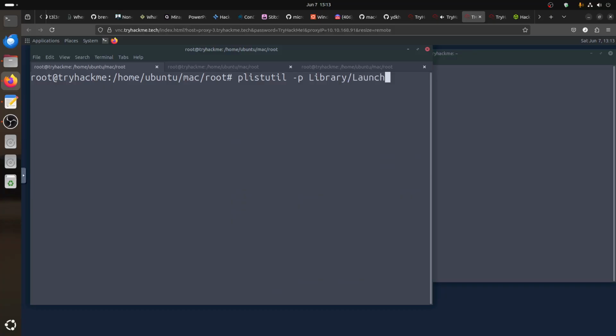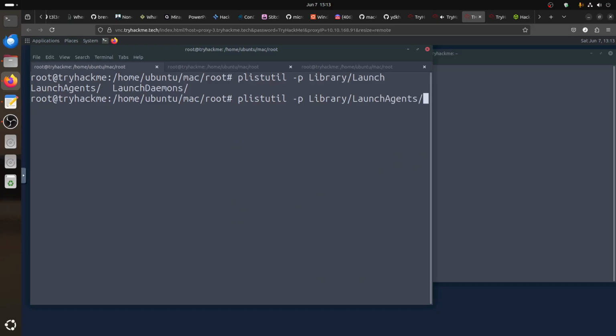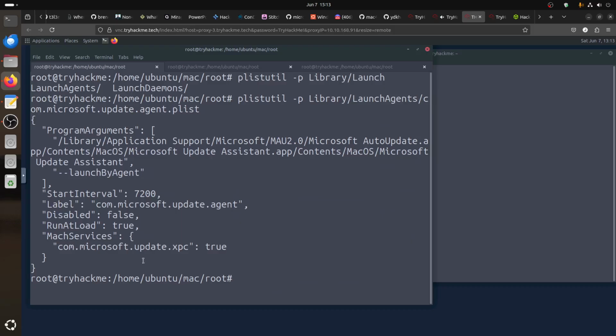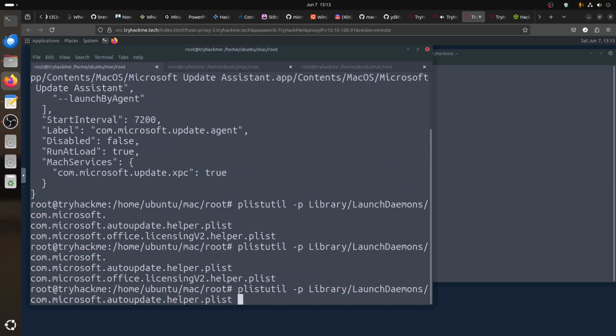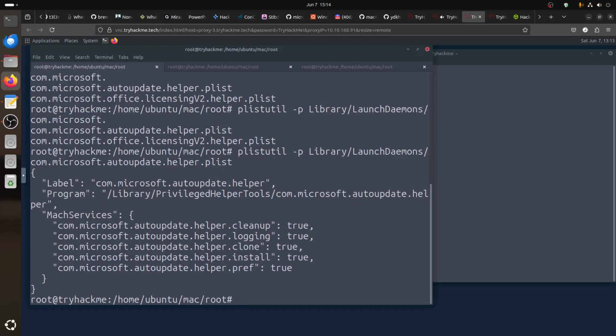Launch. Which launch do we have? Let's see what we have in agent. Let's open any of them. Let's see Microsoft, the updates, and then we have the daemon. Let's open one of them. That's the system ones, launch daemon. What do we have in Microsoft AutoUpdate? Let's see, that's the helper. So basically you'd get login through things like that.